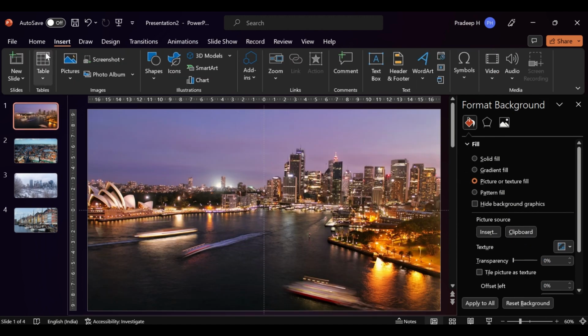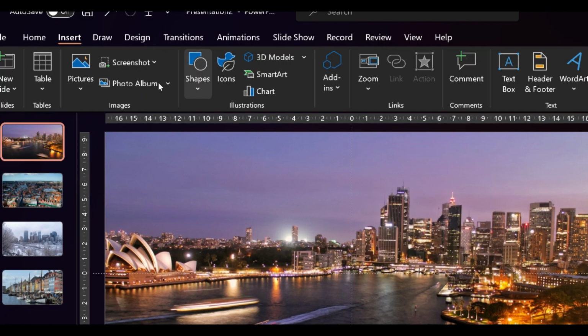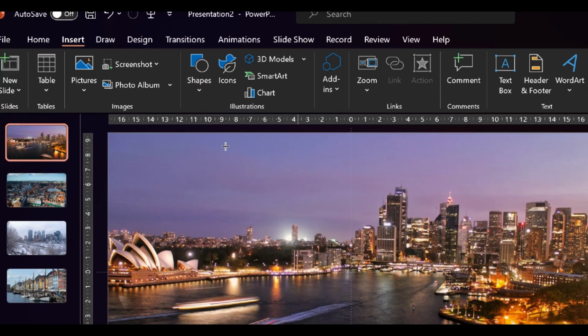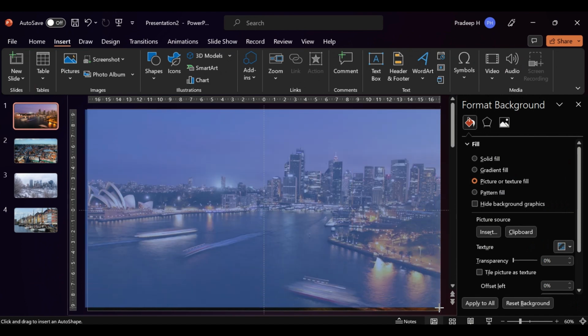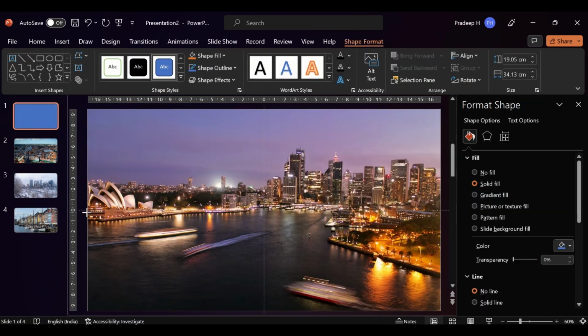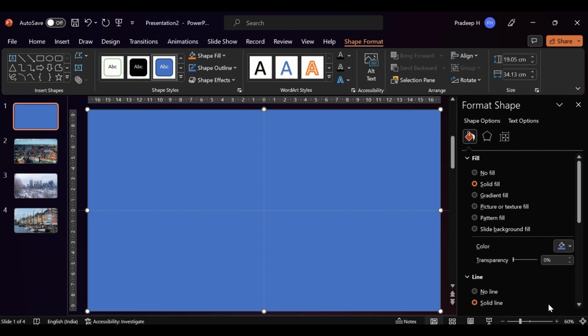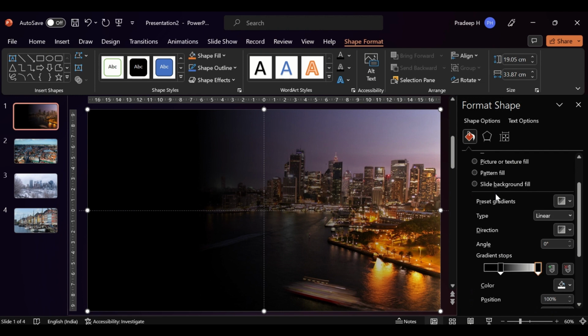So go to insert, shapes, make a rectangle, draw a rectangle on top of the slide. Okay, remove the outline, then gradient fill.